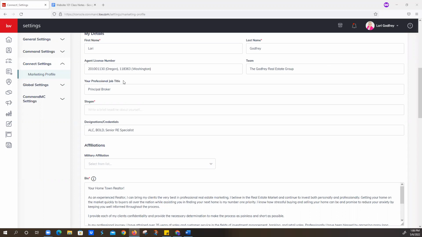And then your professional job title. And this also varies from state to state. There are certain states that require specific verbiage go in there, licensed real estate professional, something like that. And then in this case, we're the principal broker.